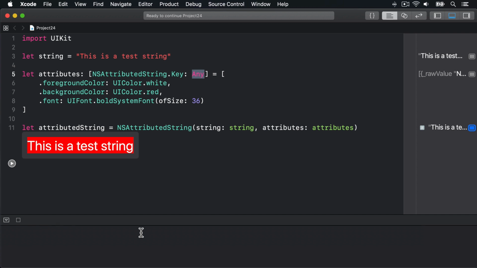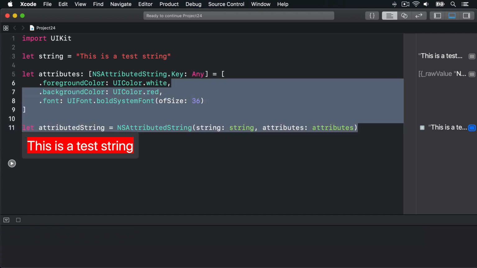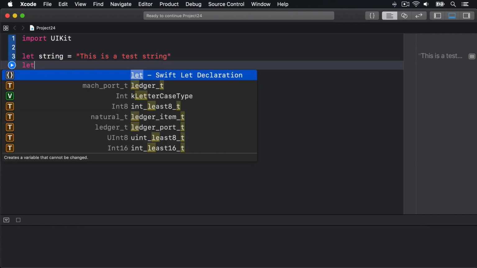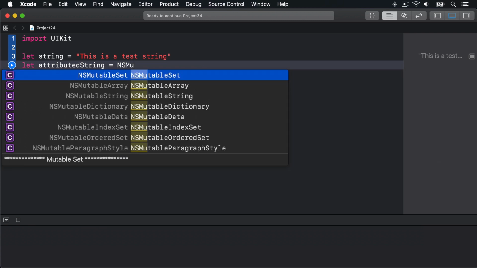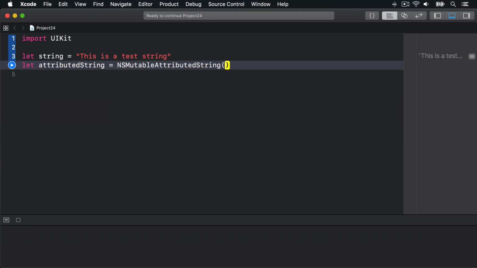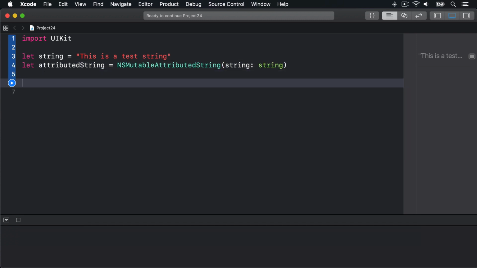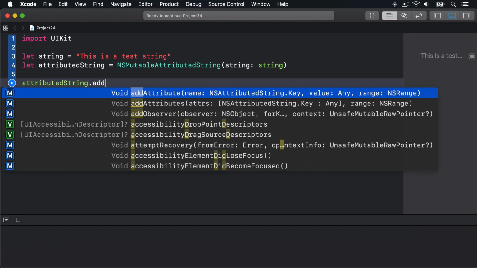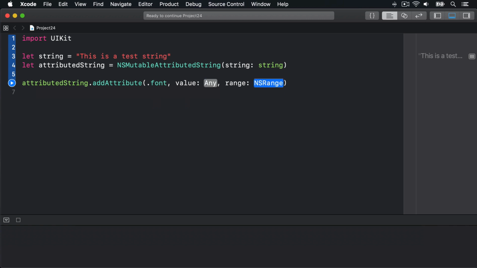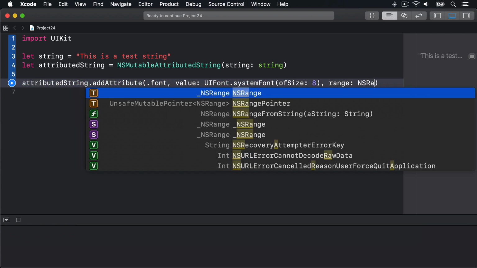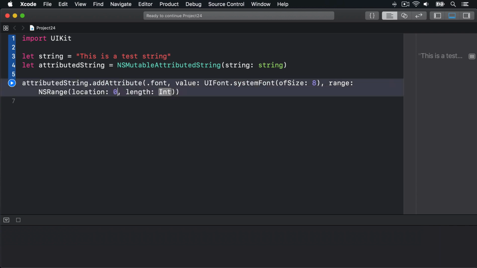But what labels can't do is add formatting to different parts of the string. To demonstrate this, we're going to use NSMutableAttributedString, which is an attributed string that you can modify. We'll say up here, let attributedString equals an NSMutableAttributedString, just with our string. No attributes yet. We'll then say attributedString.addAttribute. I'm going to add the font attribute using UIFont.systemFont of size 8 at the range NSRange location 0, length 4.